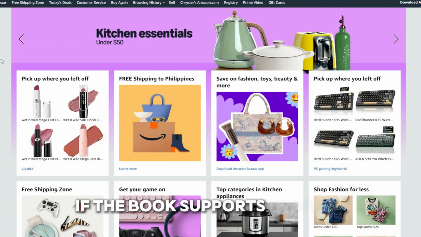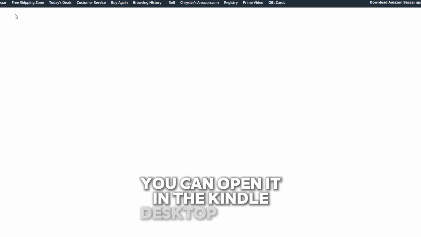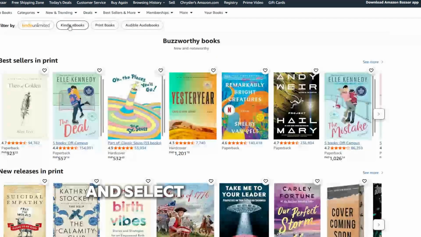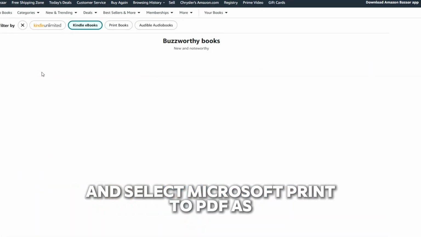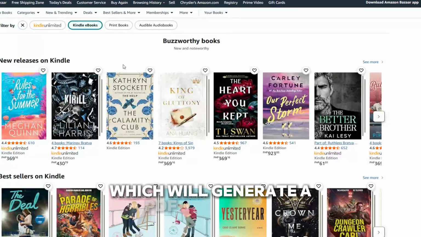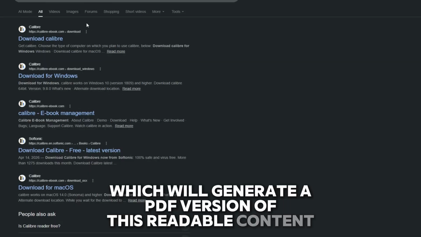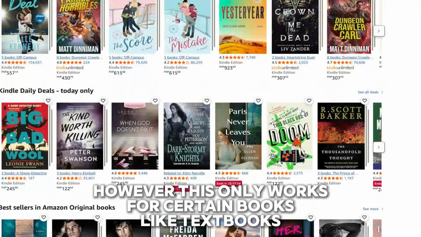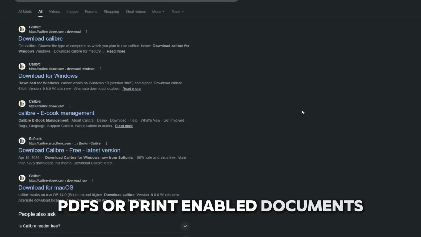If the book supports printing, you can open it in the Kindle desktop app on your Windows PC, go to the print option, and select Microsoft Print to PDF as your printer, which will generate a PDF version of the readable content. However, this only works for certain books like textbooks, PDFs, or print-enabled documents.